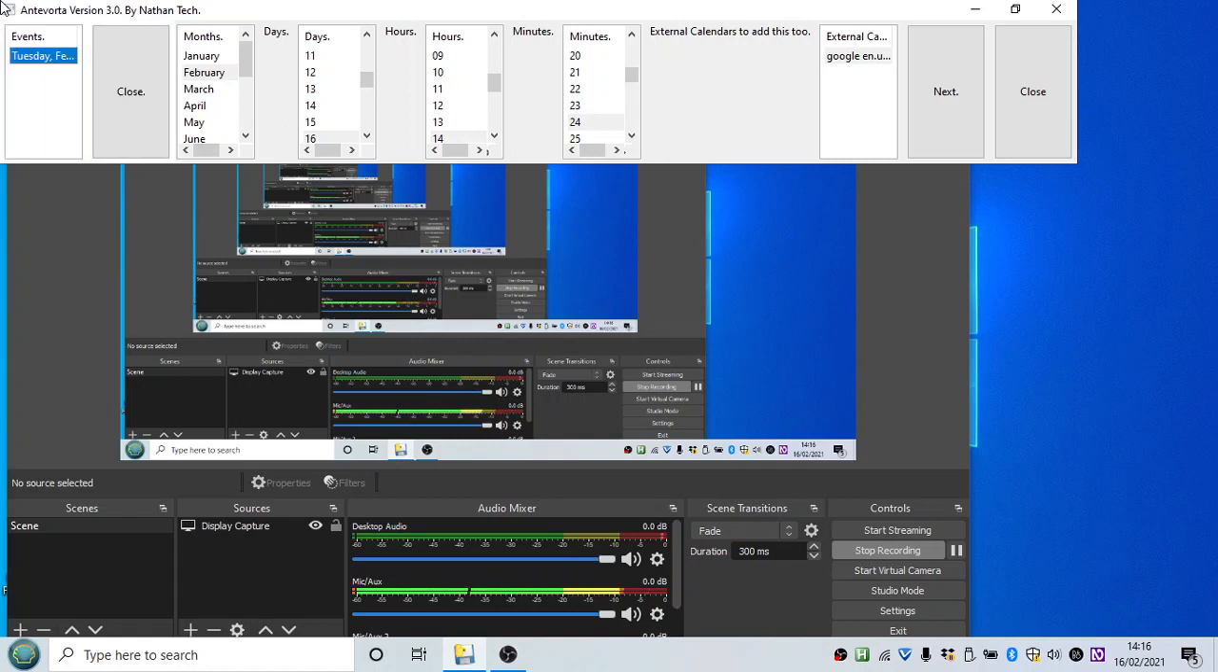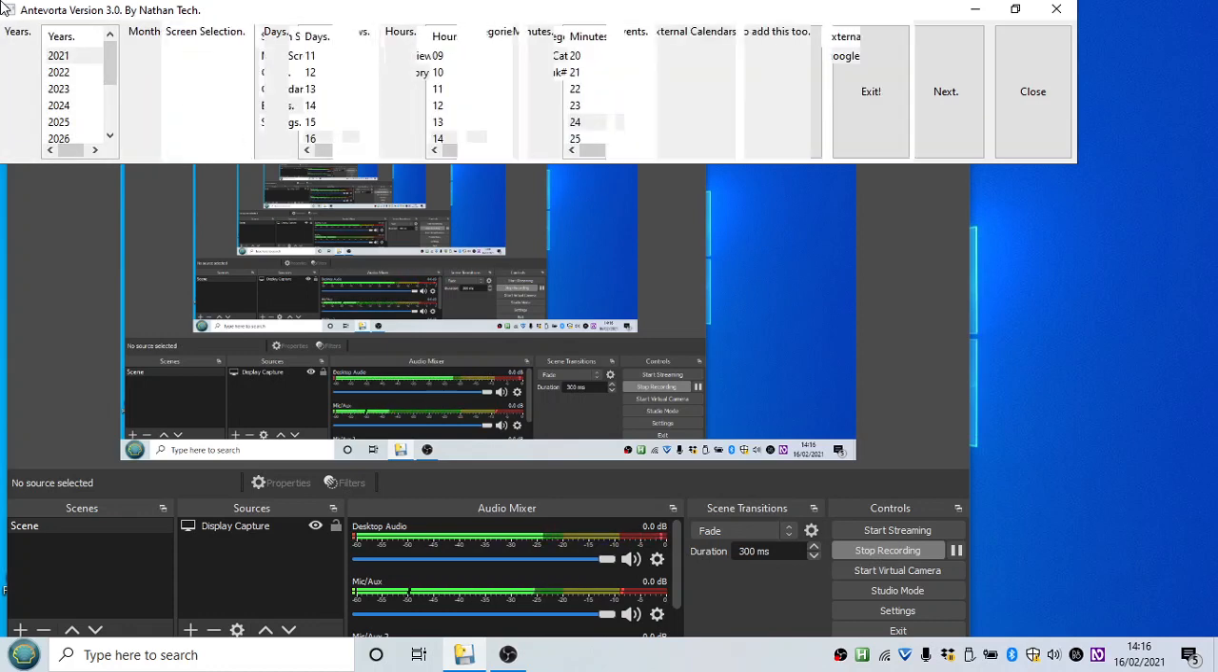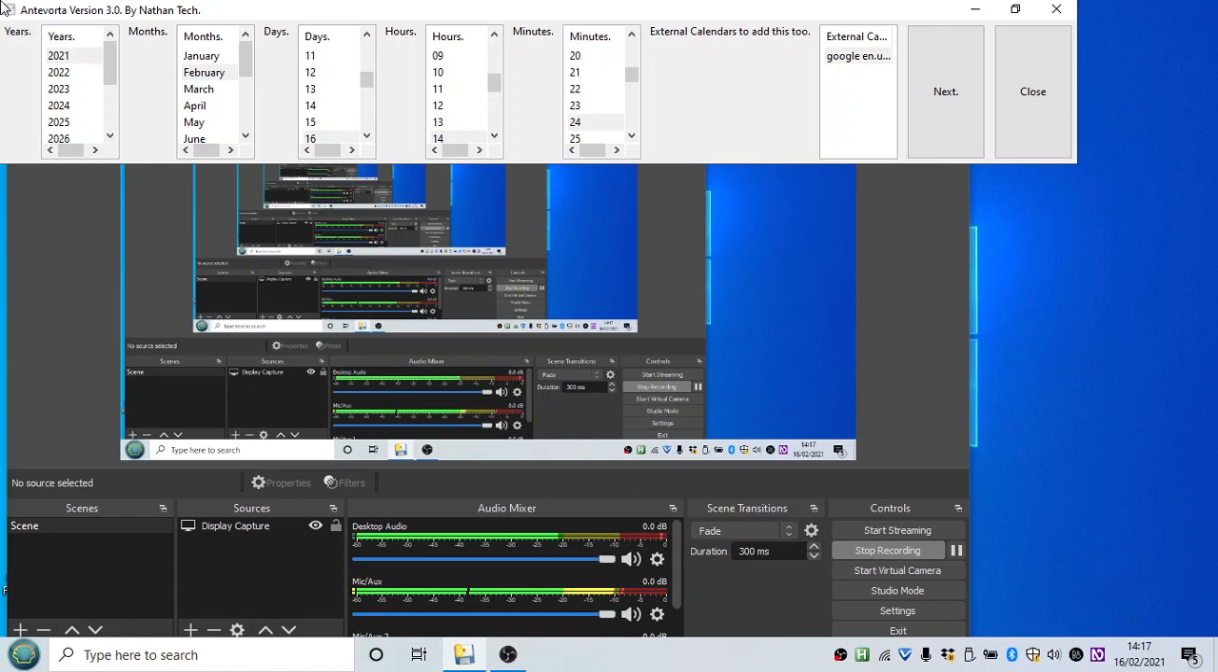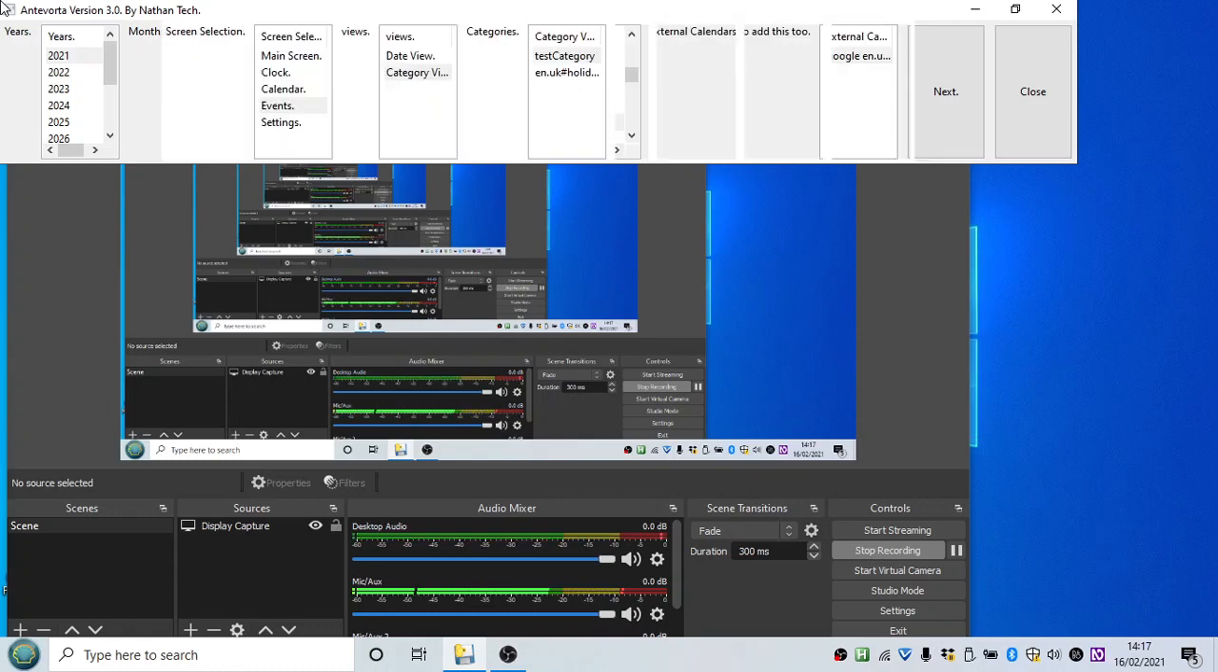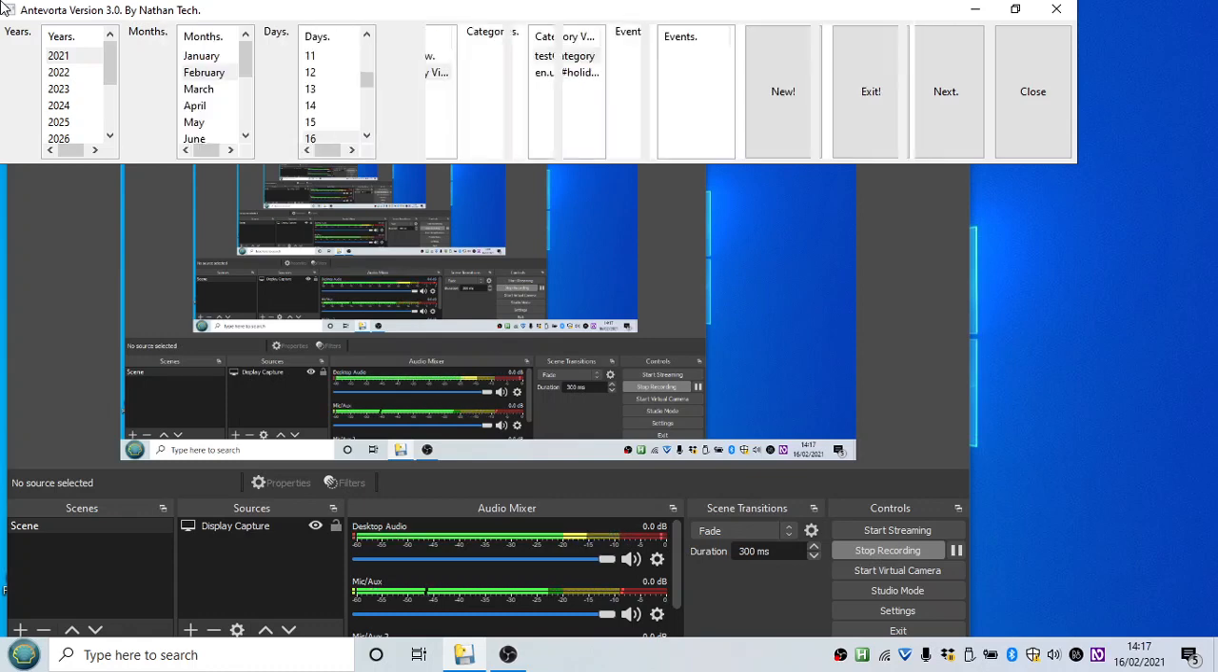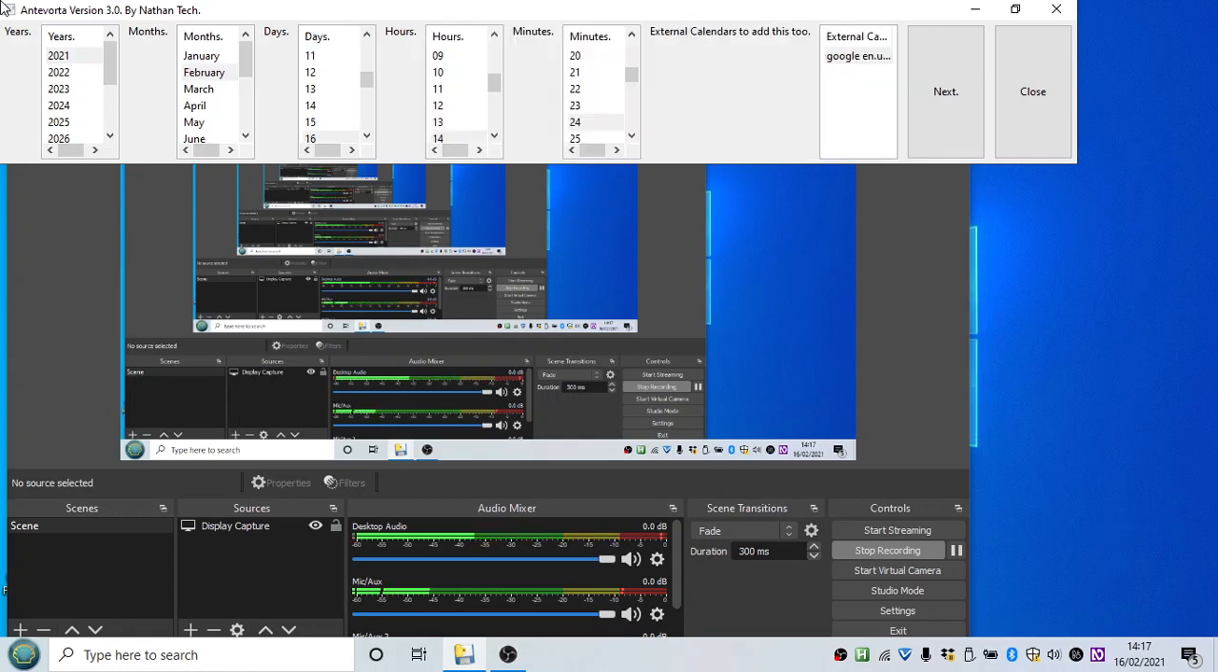And finally, it's quite simple to delete an event, we just hit the delete key. Events list, Tuesday, February. Close that. Days list. Go to the events list, Tuesday, February, then hit the delete key. And it's gone. No events. So that's pretty much it.